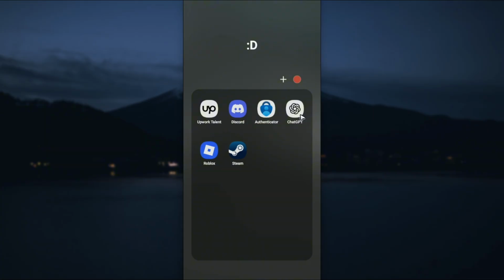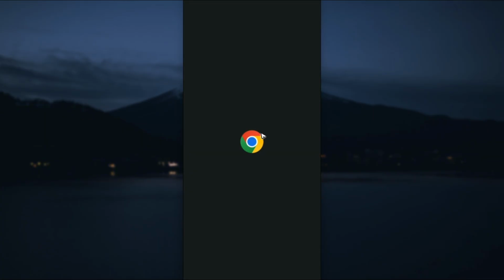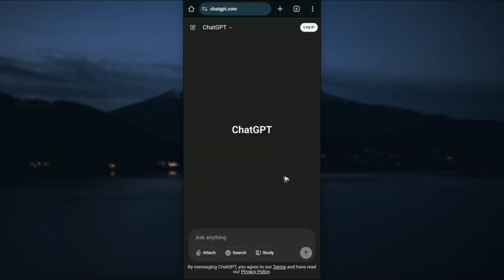Now, if that didn't work, temporarily you could go ahead and open up your favorite browser and in here, just go ahead and use ChatGPT. Just like so. Try using it without logging in. If it still won't work, log in with your account.